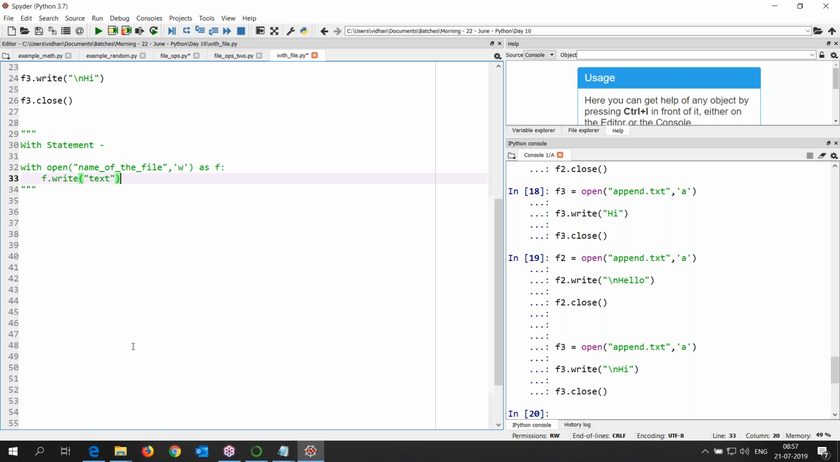Now the best thing about using with, guys, is that whenever you are using with and whatever operation you are performing in whatever mode, you never have to close the file. The with statement does not require you to close the file. Whenever your task is complete, when you come out of the with block, the file will get closed automatically. That is one of the very good things about it, and that is why we use this a lot.